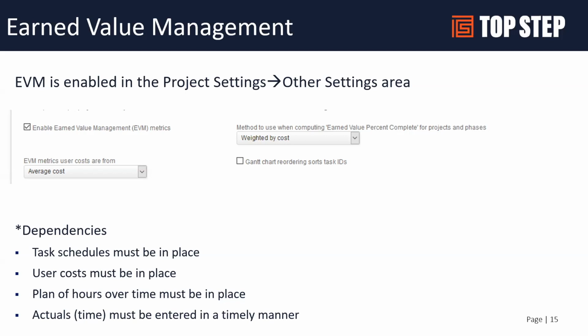Obviously, to use EVM, this out-of-the-box version, you have to have the task schedules. You have to have user costs. You have to plan hours over time. And then you have to be entering time in a relatively timely manner. So all of these are key elements for being able to actually get the EVM to give you the data output you're looking for.